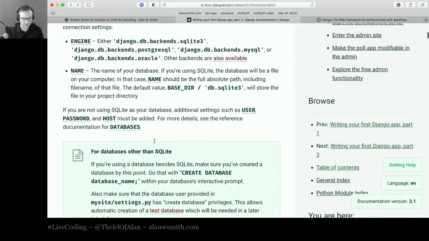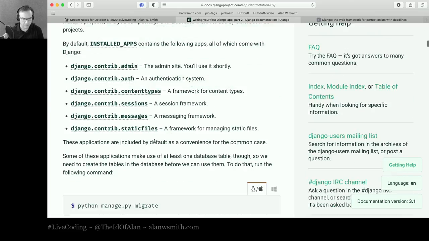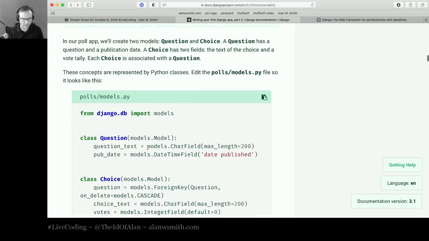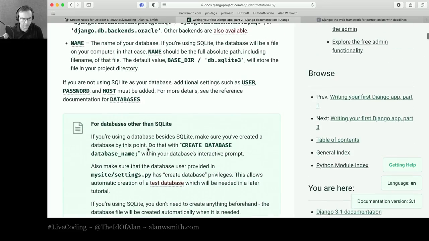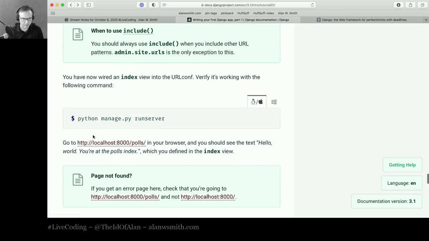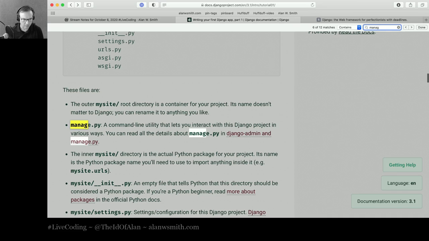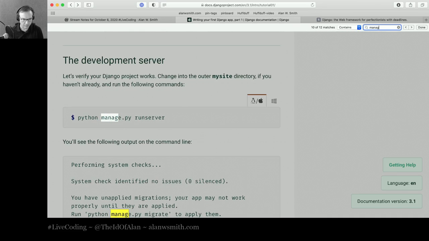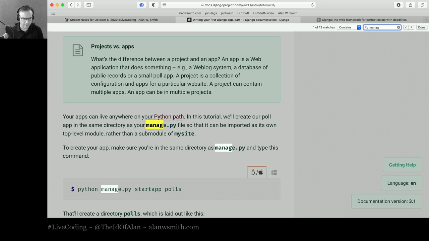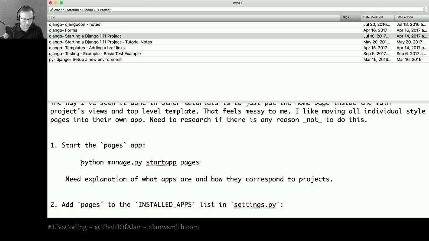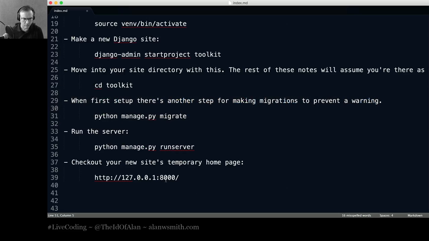I just want to look and see if that syntax doesn't look the same for me for some reason. Python manage migrate, models. Wait a minute, where is the polls? Python manage runserver. Yeah, start at polls. Okay, so that's right. For some reason, this looked different. Static pages right now, they're not really gonna be static, but you get the idea.